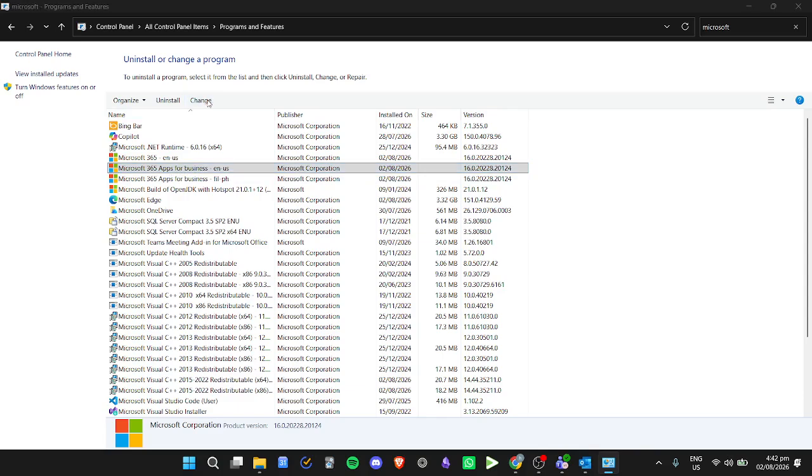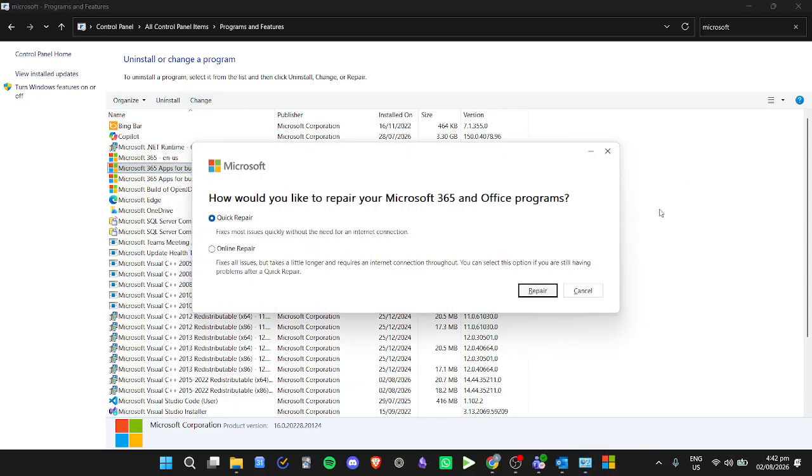From here, click Change, click Yes, and then you have two options. You have the Quick Repair and then you have the Online Repair. So I suggest using the Quick Repair first because this will fix most issues quickly without using an internet connection. After Quick Repair, and if it's still having some problems, now you can use Online Repair. So this will fix all issues, but will take a little longer and requires an internet connection throughout.